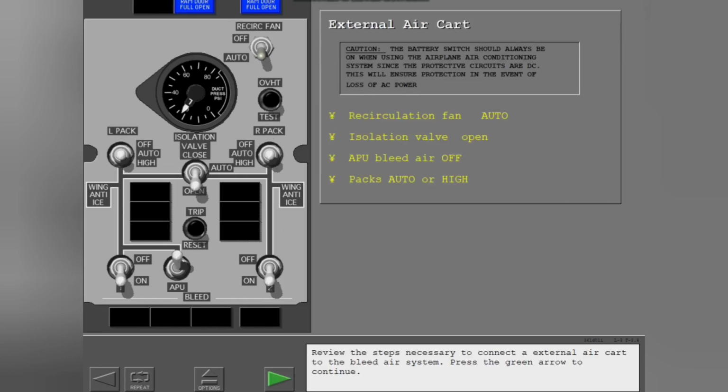Review the steps necessary to connect an external air cart to the bleed air system. Press the green arrow to continue.